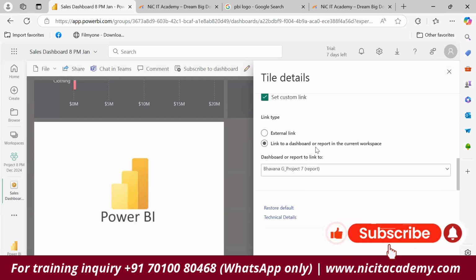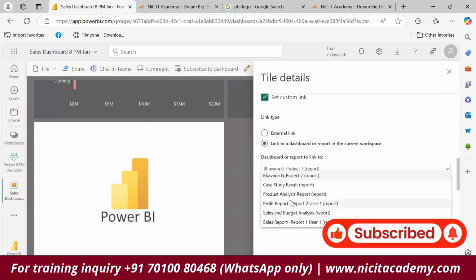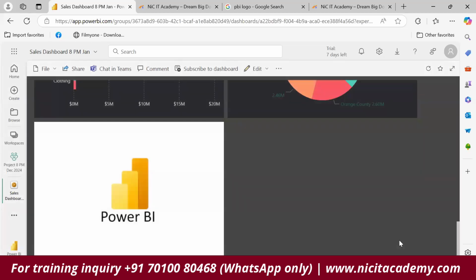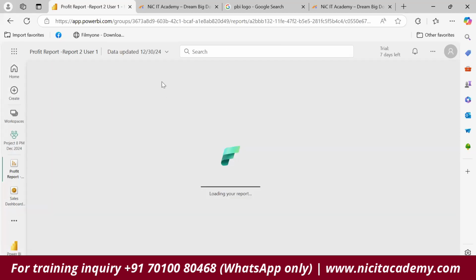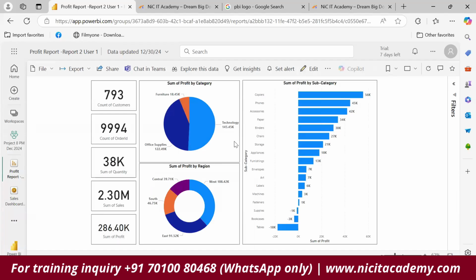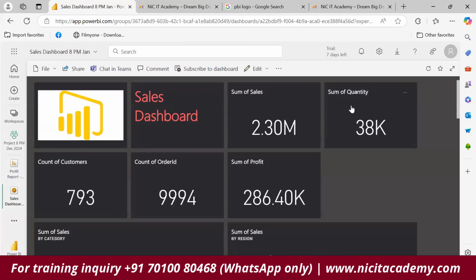If I want to link a report or dashboard to that, we are able to do it. See, it is now navigating me to this report. Earlier it was navigating me to this website. That's the option here. So that was the add tile option.